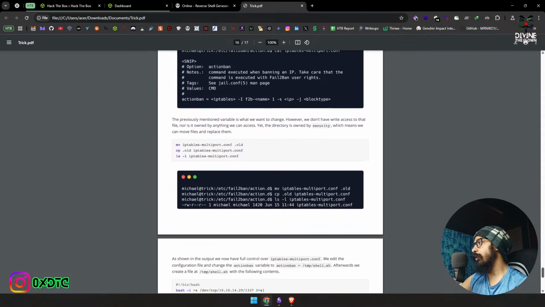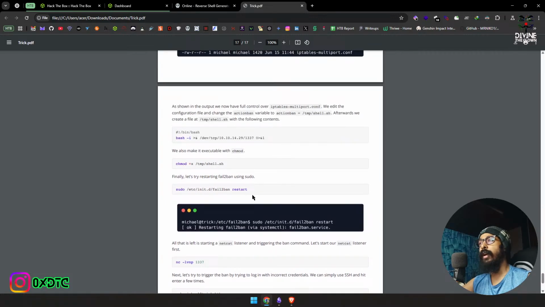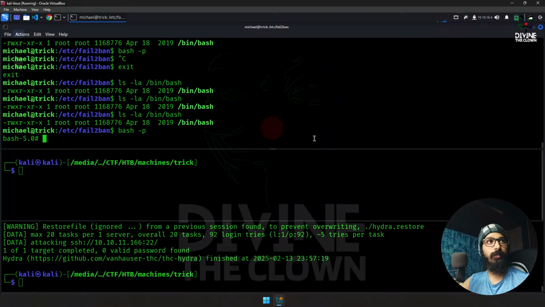We need to go all the way down. We can also try something different, but as we have the permission here, something is bothering me. 0 valid password not found. And if I will do this, it worked. It worked.